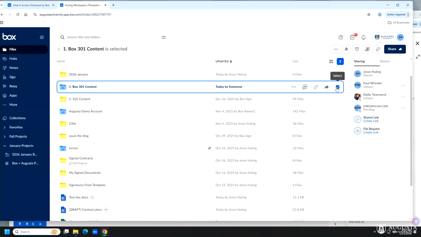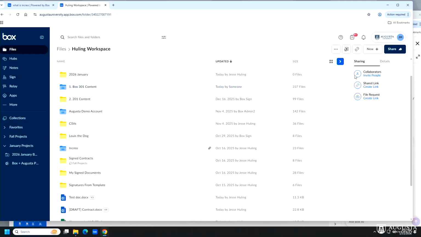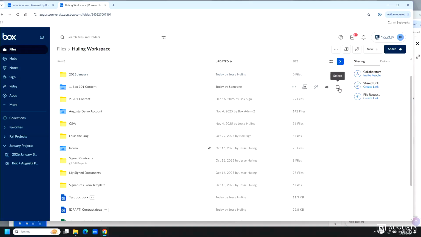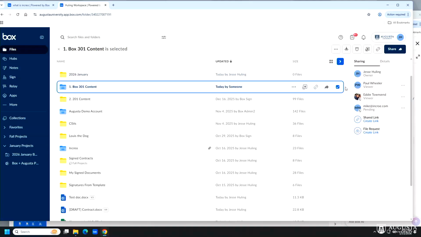Just to compare real quick, if I unselect the 301 content folder, there's no names here because I'm looking at my workspace roster. January 2026, no names here either. But the 301, we got some names. All right, so next to each name is our ellipses, the more options icon, and this is where I can change their role. So Paul, you know what? I'm going to bump him up. We need to collaborate.